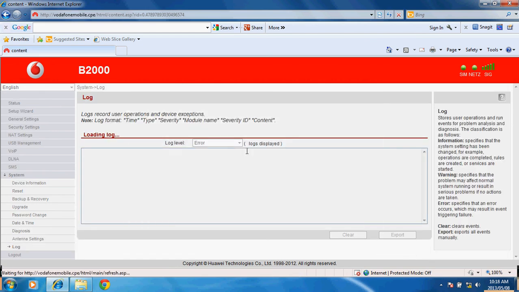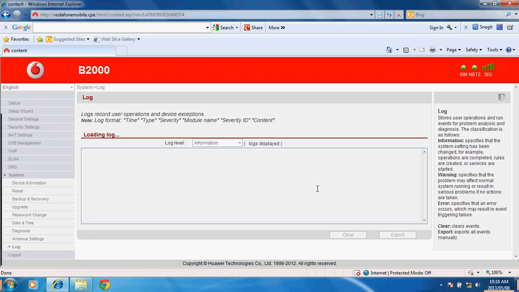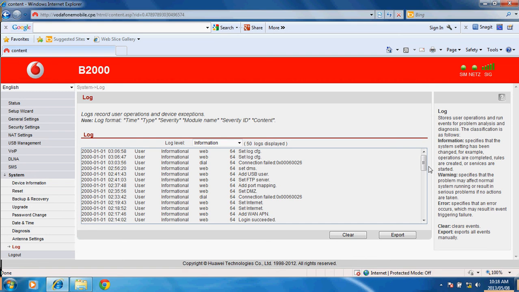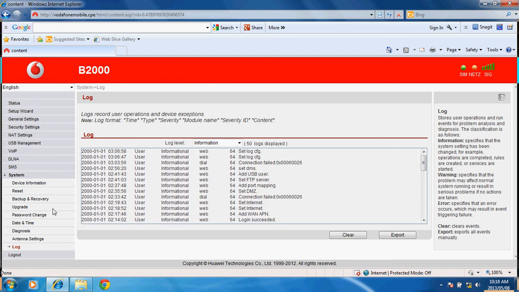And then you've got a log, which is quite nice. It'll show you some error logs, some warning logs as well, and then it'll show you some information logs too. So there's a login failure, some restore default configuration stuff, and then there's an information log here as well that shows you some information, which is quite nice for some bug diagnostics and problem diagnostics. Here you can see we set the FTP server, we added a USB user. So there you go. Some logging that gets done on the device as well, which is quite handy.